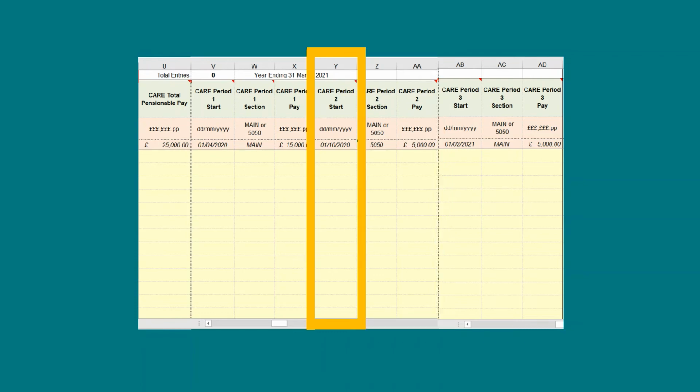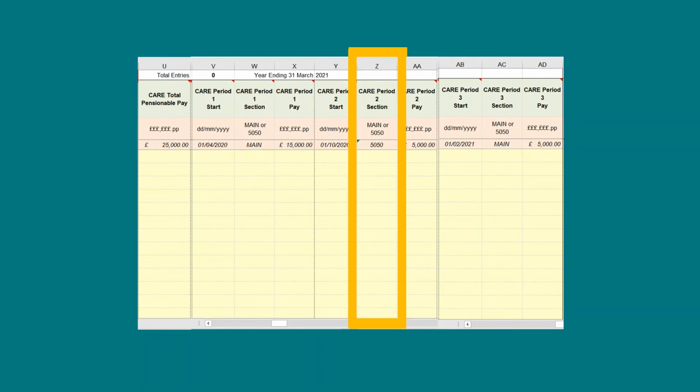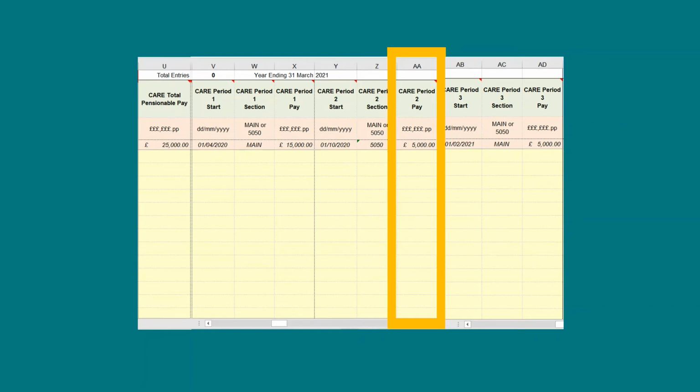Column Y. Care Period 2 Start. Enter the date the member started the new section of the scheme. Column Z. Care Period 2 Section. Enter the section of the scheme that the member has moved to, either main or 50-50. Column AA. Care Period 2 Pay. Enter the pay received by the member in the section of the scheme.